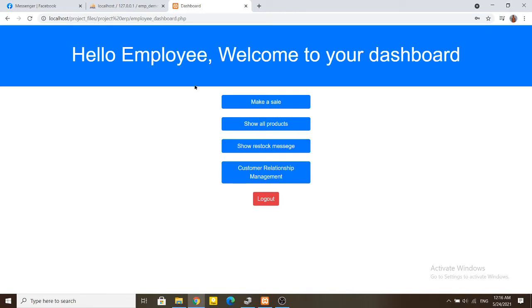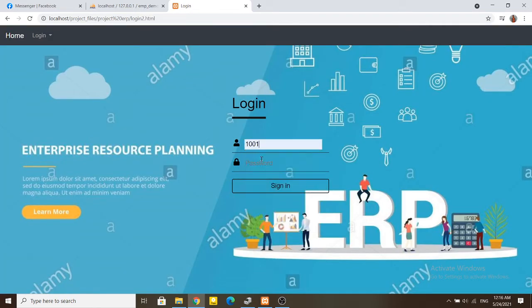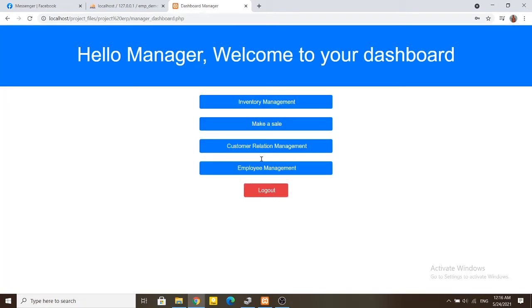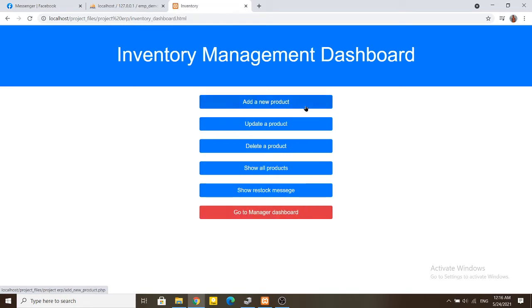So as you can see, the employee dashboard and the manager dashboard are different. There are differences in their options. So let's again log into the manager dashboard. Here we can check the inventory.